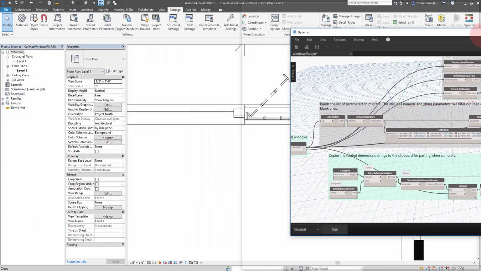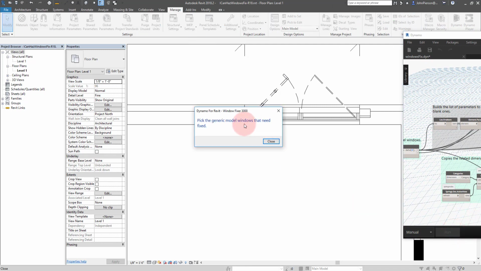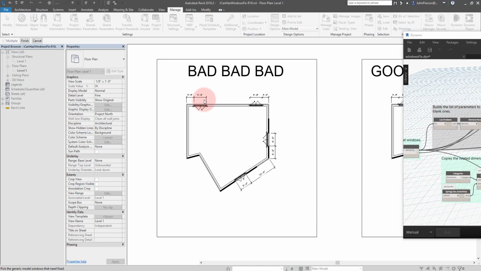So I'll just drag Dynamo to the other screen and we'll hit run. It'll tell us to pick generic model windows that need fixed. So what we need to do is come in and do a crossing window over the ones that need fixed. In our case, those are the ones, and then we'll hit finish.